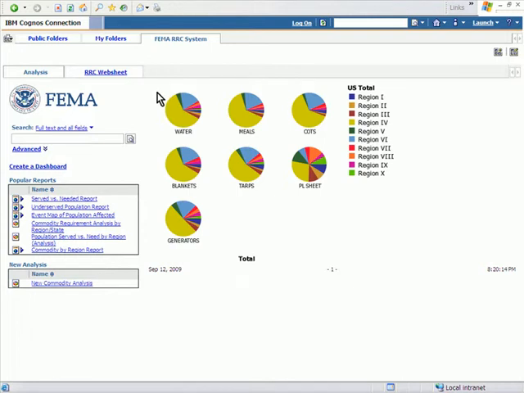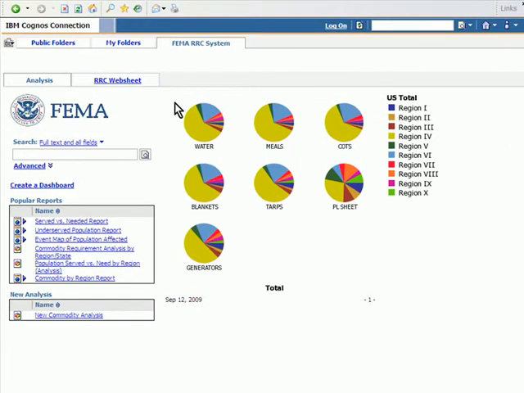FEMA Resource Requirements Calculator is an IBM Cognos solution designed to allow FEMA administrators, national and regional personnel, along with state emergency management personnel, the ability to plan and respond to national emergencies such as an earthquake, hurricane, or terrorist incident. This dashboard view of the requirements calculator provides a federal perspective on the resources needed to respond to an emergency at the regional and state level.